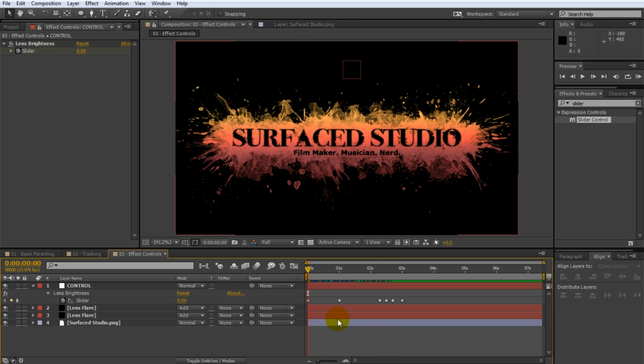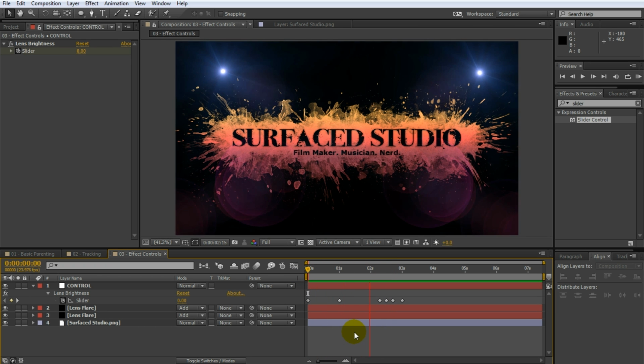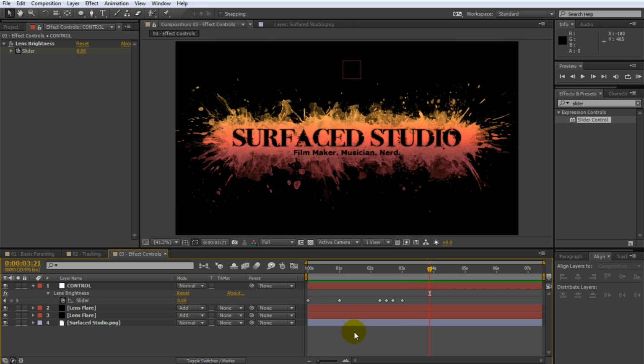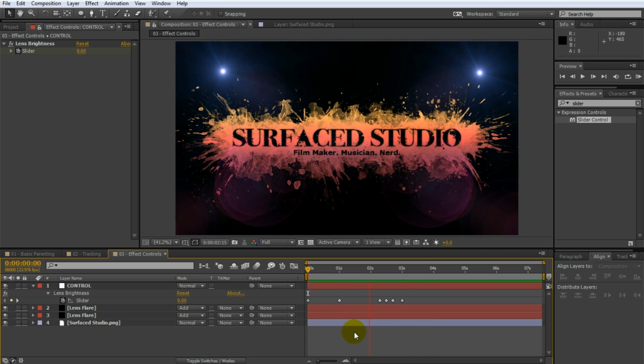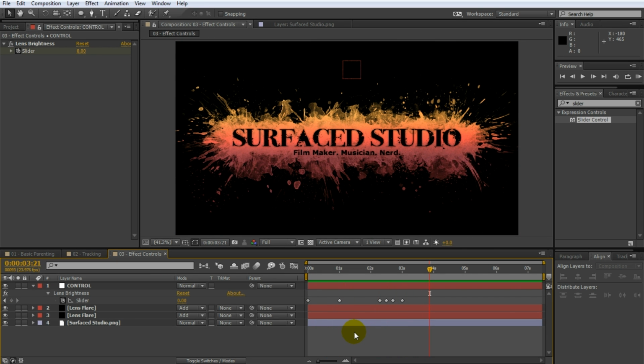Note that you do not necessarily need to use a null object to contain all your expression controls. Personally though, I think this is the cleanest way to manage complex effects, and it is another great thing that you can do with null objects in Adobe After Effects.